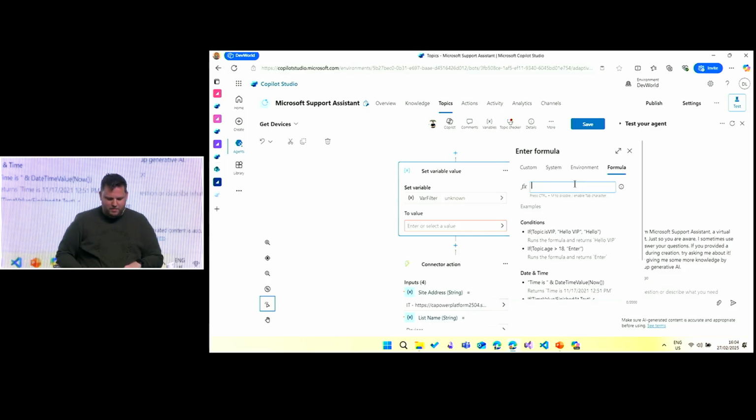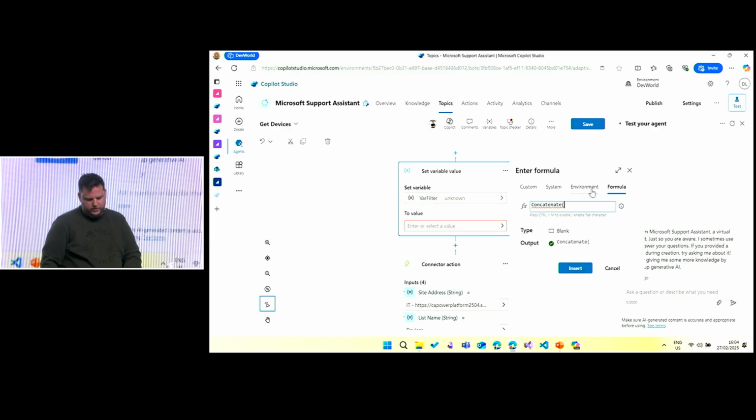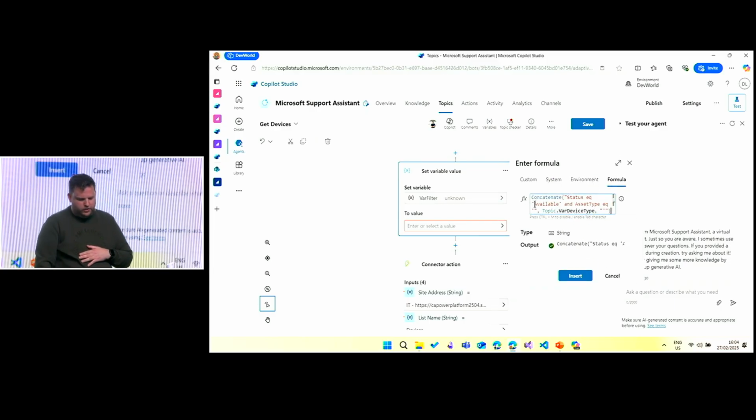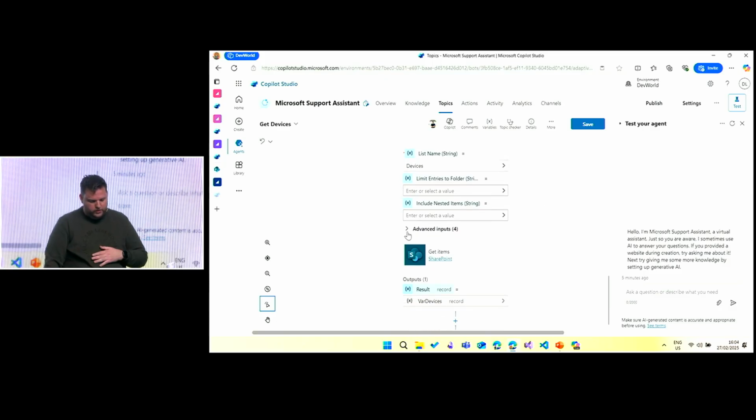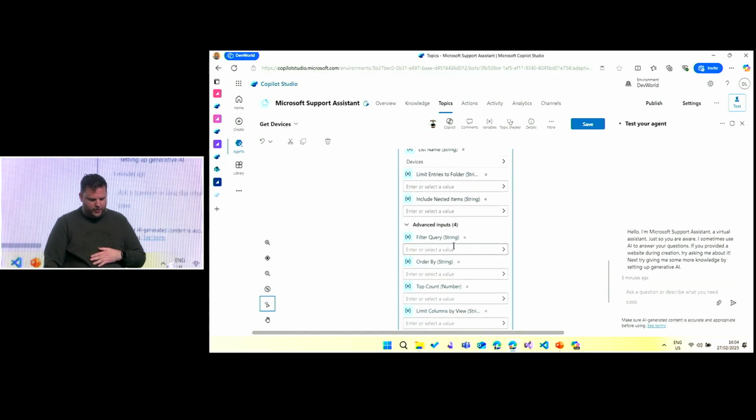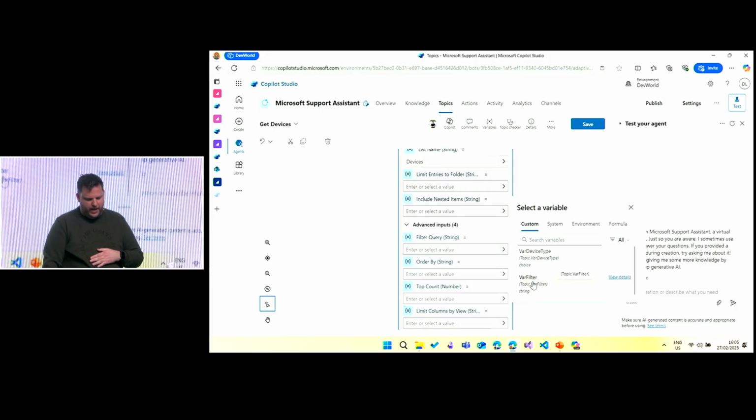But I'm going to add a formula here because I want to combine certain things as an OData filter. So I'm going to add a little string here. It's a concatenate function. This is the formula language that I was talking about. So it has a concatenate function, and what it will do is it will have an OData filter, status equals available, and the asset type needs to equal the var device type that we selected before. I'm going to insert that, and now we have our filter available. Now I also want to add that to the connector action, of course. So there is an advanced input called filter query, and what I can do here is add the var filter.